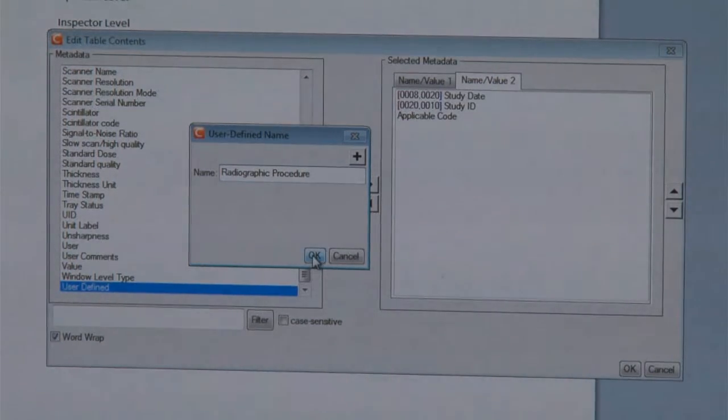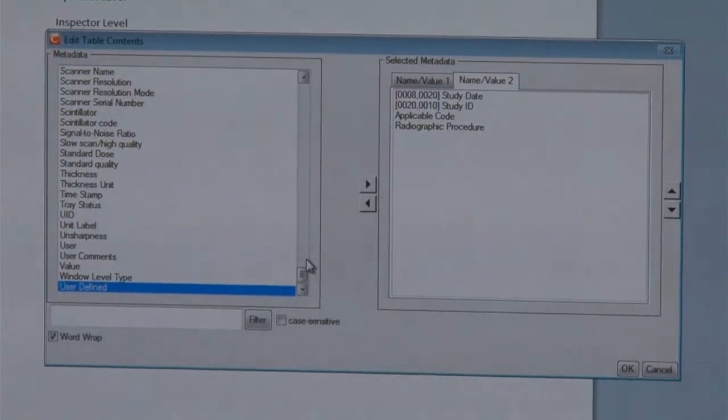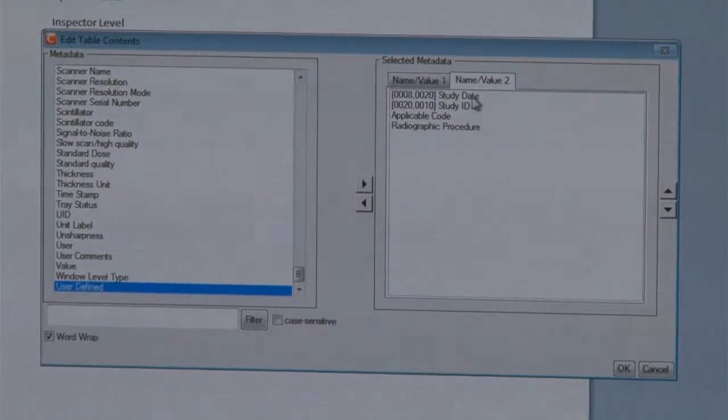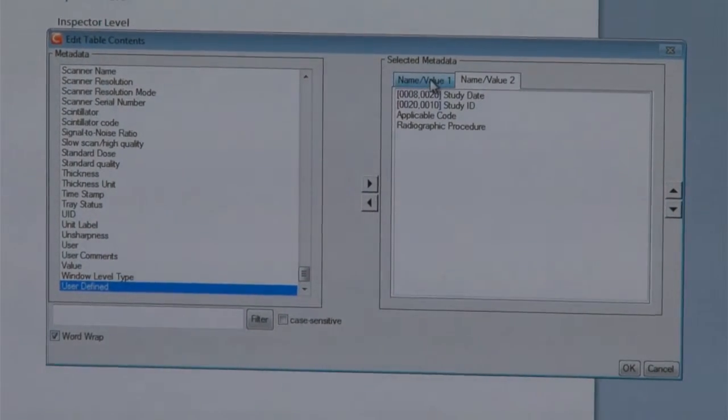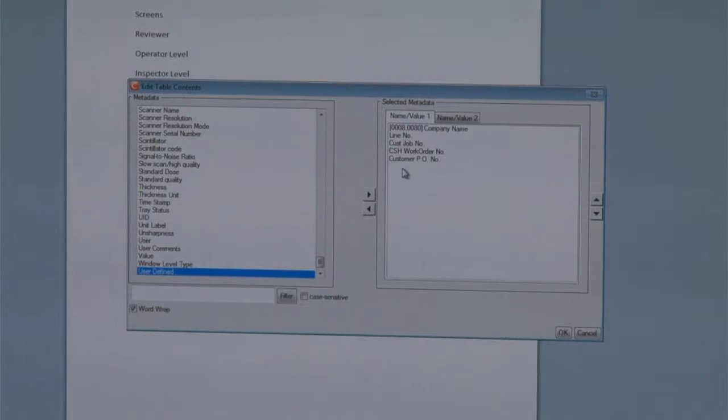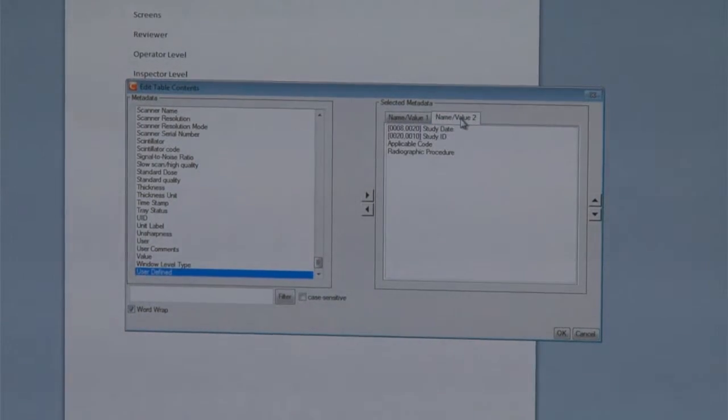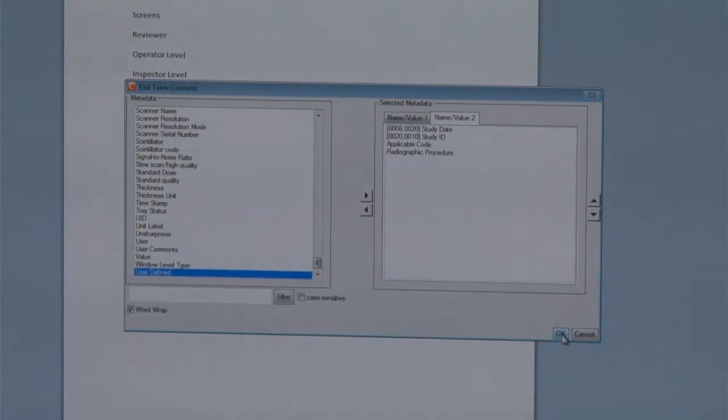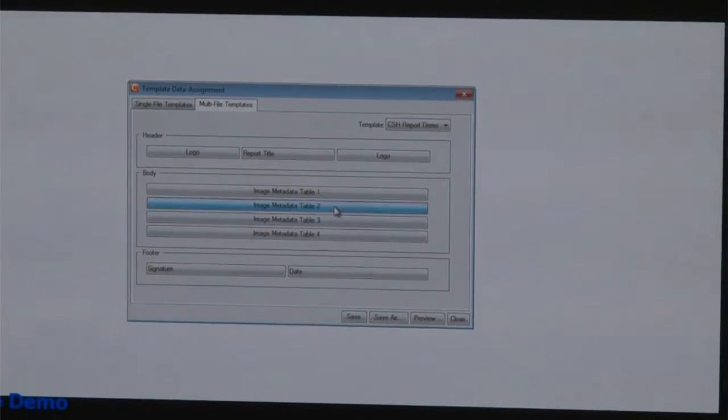Radiographic procedure. All right. Now I've created my two columns. I'm going to go back and check just to make sure. That's the first column. It's got those items in it. That's the second column. I'm going to say OK. Now I'm going to go to my next table.